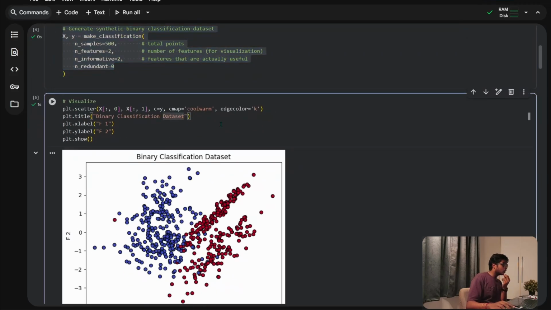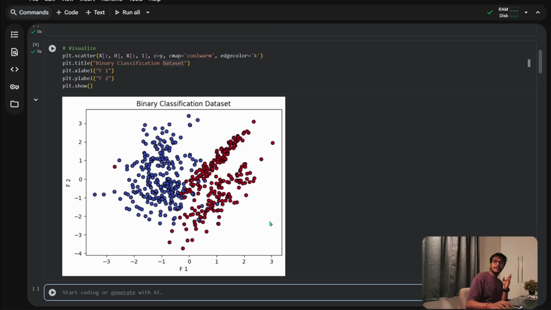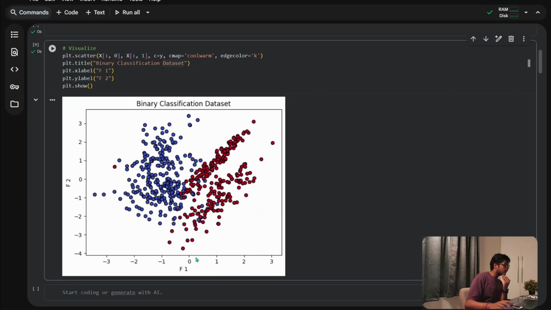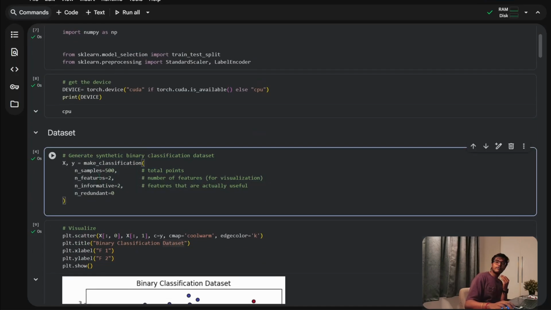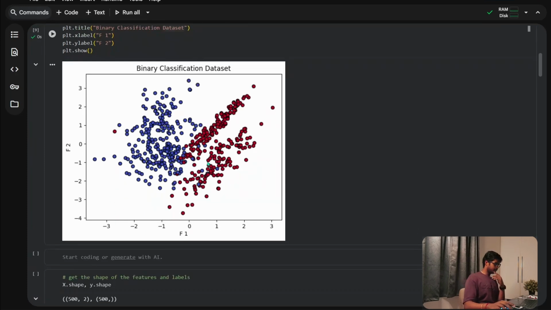And next I'm plotting it. So this is our dataset, our binary classification dataset. Here is how it looks. This is my feature 1. As you can see, because n_features is 2, we have 2 features. So I've named them feature 1 and feature 2. This is feature 1, and this is the axis along feature 2. And you can see these are the 500 data points that have been plotted.